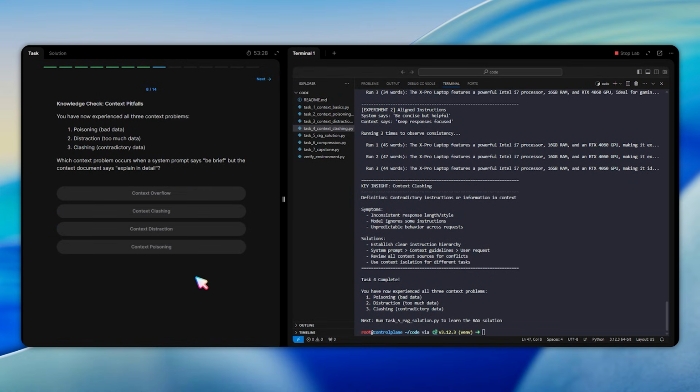We have a knowledge check about the context pitfalls. The question asks which problem occurs when system prompt says be brief but context says explain in detail. The answer is context clashing because contradictory instructions cause unpredictable behavior.